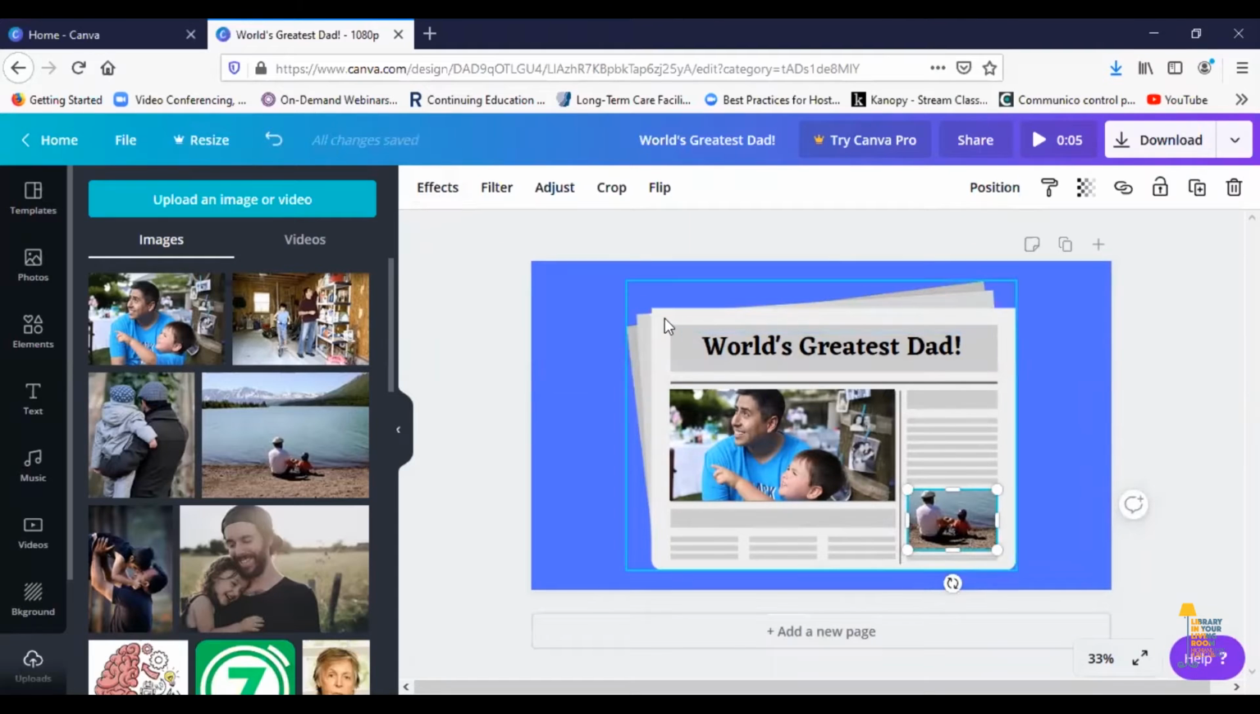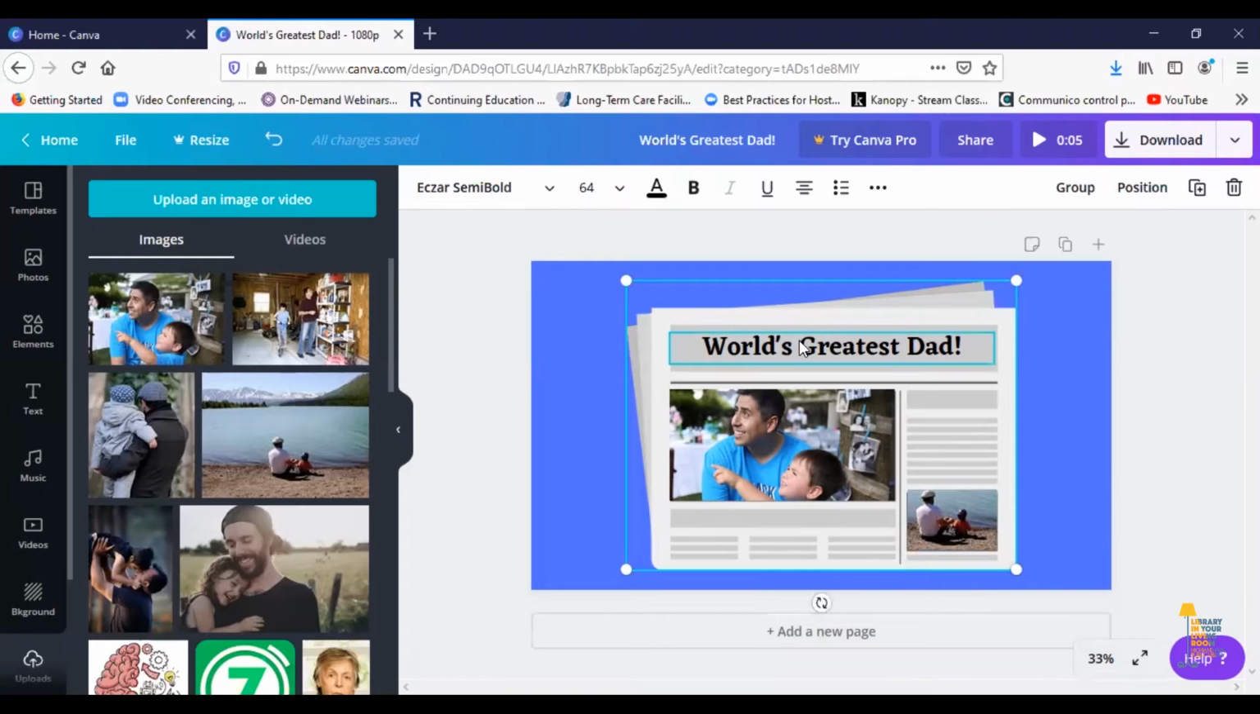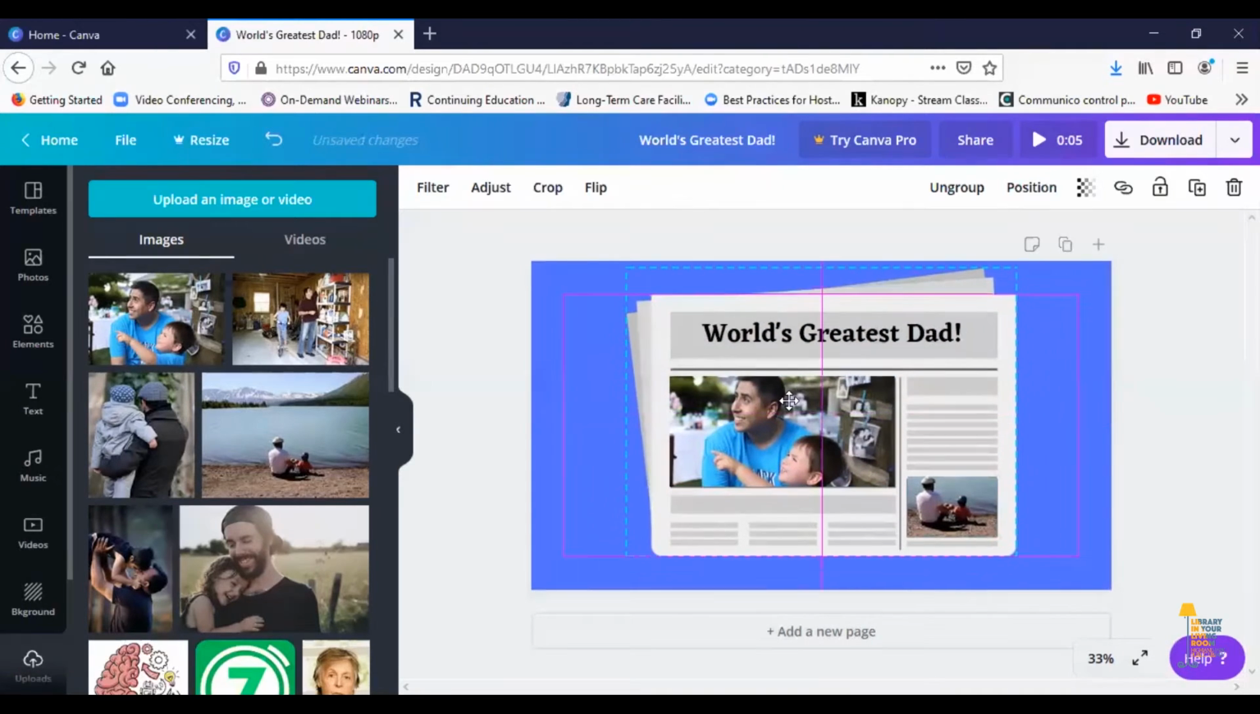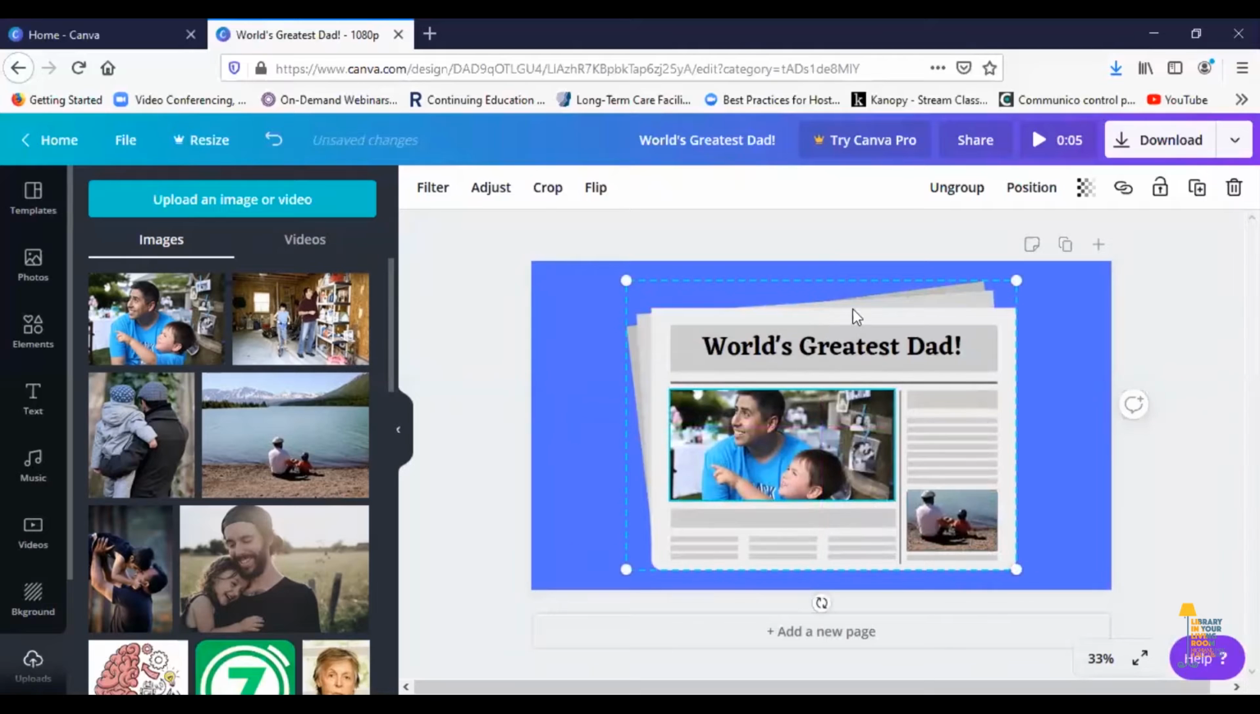So now I'm going to click on all the elements. There's the newspaper. I'm going to hold down the shift key and click on the text and then my two graphics. And then I'm going to group them. That way, if I decide I want to move this or change it in any way, it's now one object and I don't have to worry that my images are going to disappear from the page. So now I'm going to add my next cell and I'm going to say add new page.